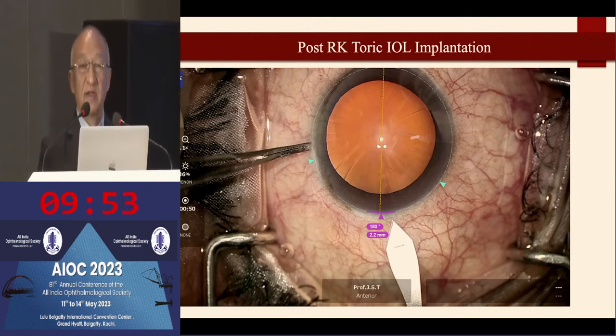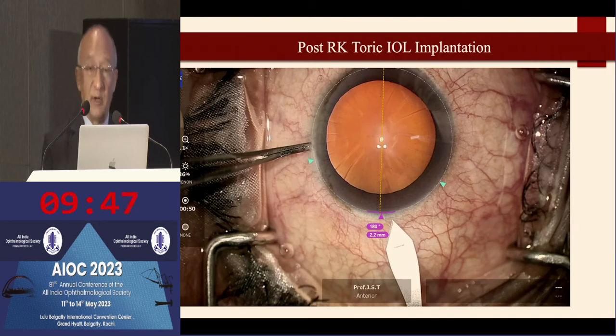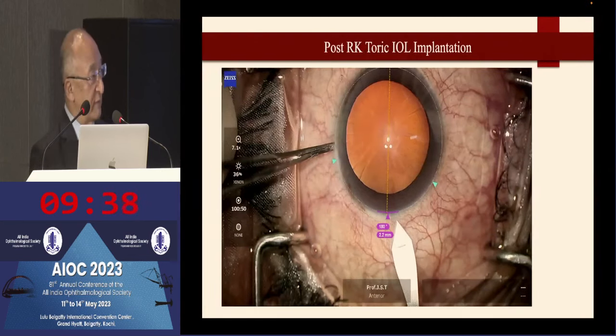One of the major considerations is getting a good biometry done in these cases and a good IOL power calculation. So which will be the best IOL formula calculation for post-RK patients? I would ask Dr. Manpreet to answer this. What should be the best way to calculate IOL power in post-RK and post-LASIK patients?